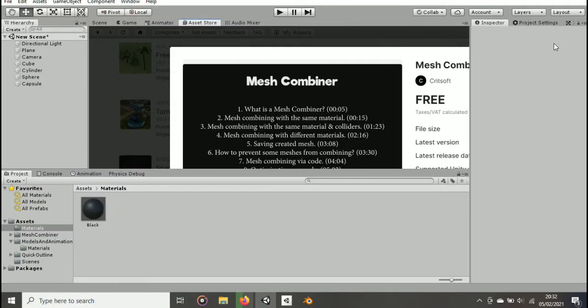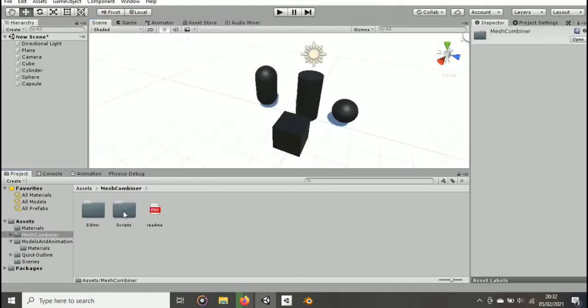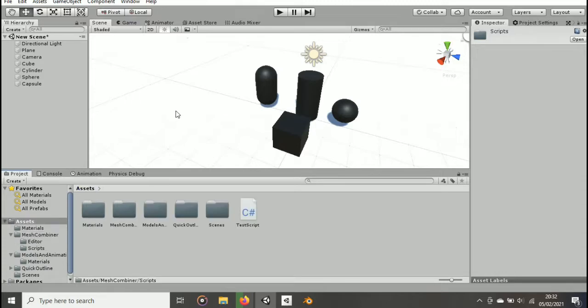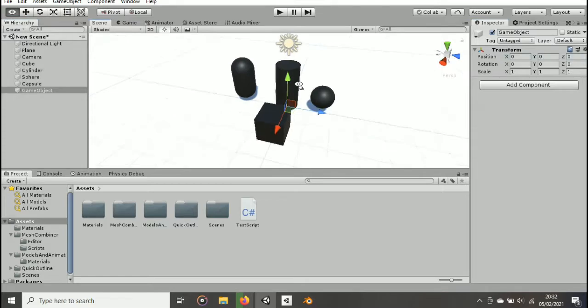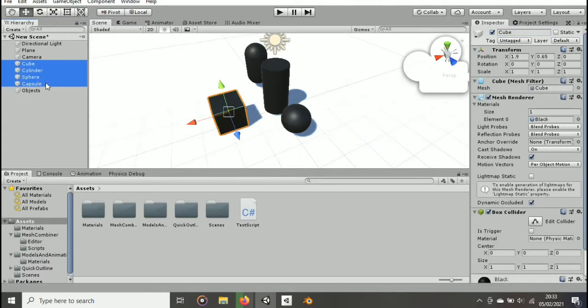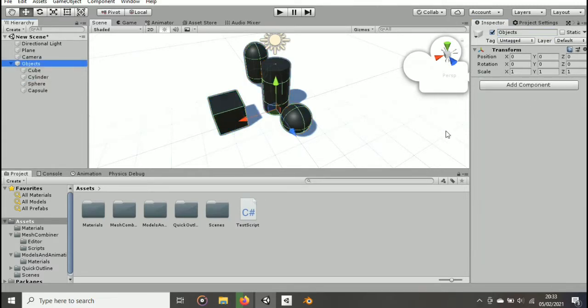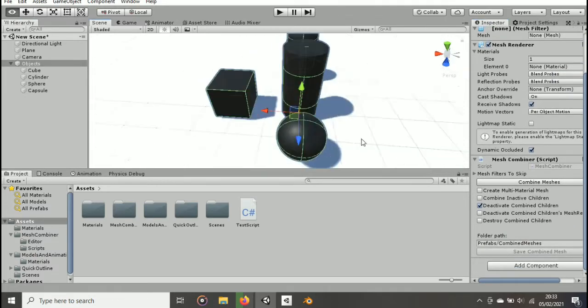Once it finishes, you will see a new folder on your project for the Mesh Combiner containing the scripts. Now to use it, the objects you want to combine must be children of an empty object. Add the Mesh Combiner script onto the parent object. Adjust the mesh combination settings there.